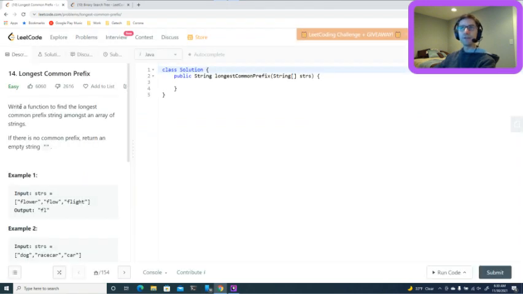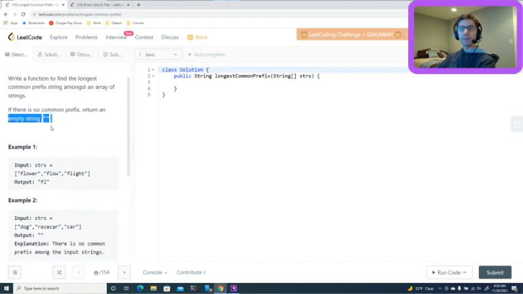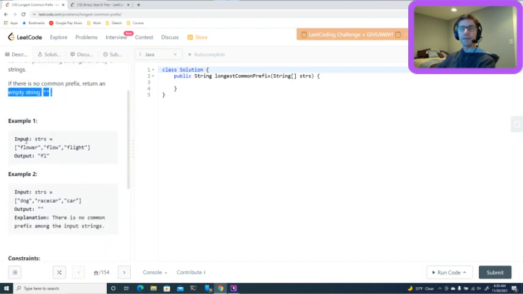Okay, so write a function to find the longest common prefix among an array of strings. If there is no common prefix, return an empty string. Okay. And then flowers, flow, and flight.